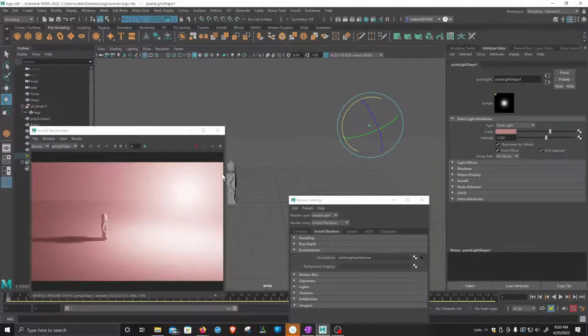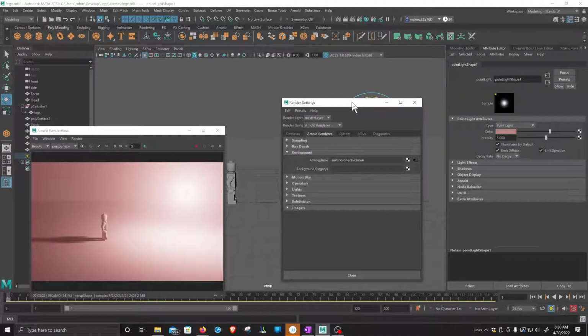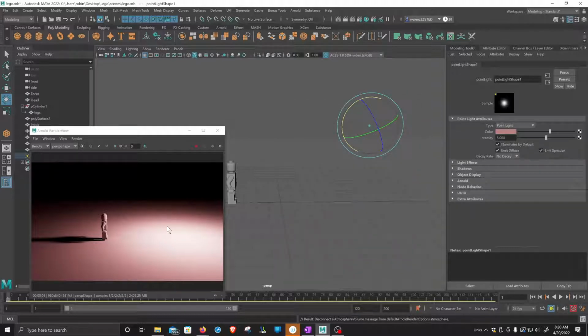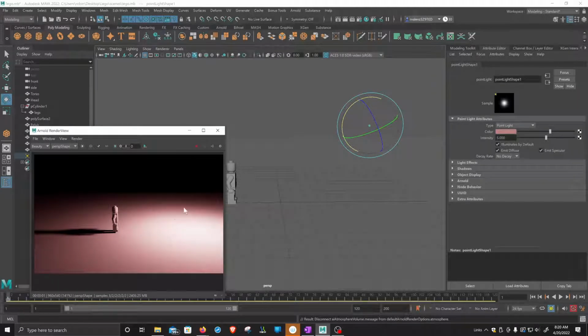I can see all the fog around it. Let's get rid of the fog here. So I'm going to right click on atmosphere on the render settings and say break connection. And I'm just going to close the render settings. So there's my point light. It will illuminate a room just like a light bulb would, and as you get farther away from it, it loses power. So same concept here.